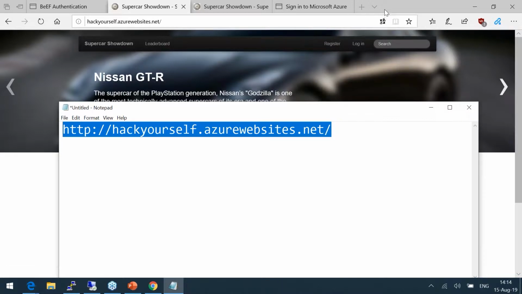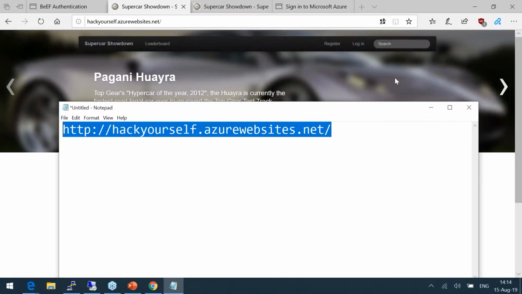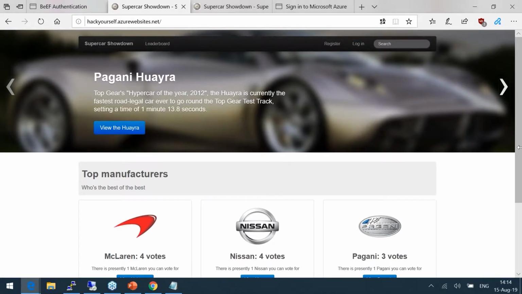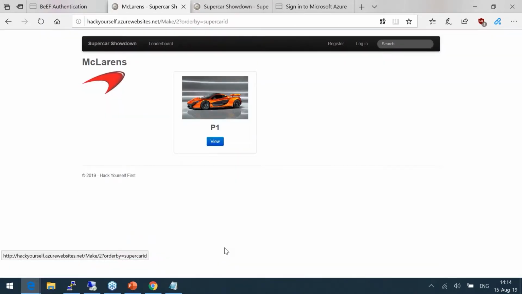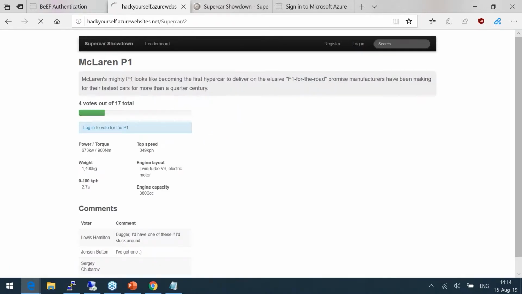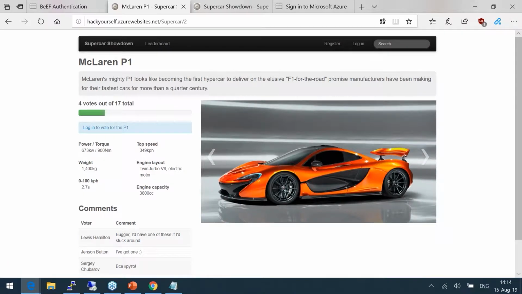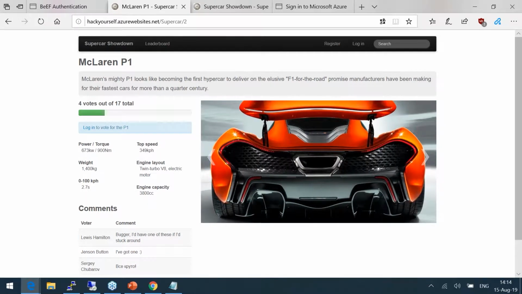Don't worry, you will be safe. That's fine. No worry. So please go to this web application, and then from this web application, jump to McLaren, View McLarens. And here from View McLarens, just click View on P1. Just do only that, nothing more. Just go to McLaren, go to P1, and just click View P1.